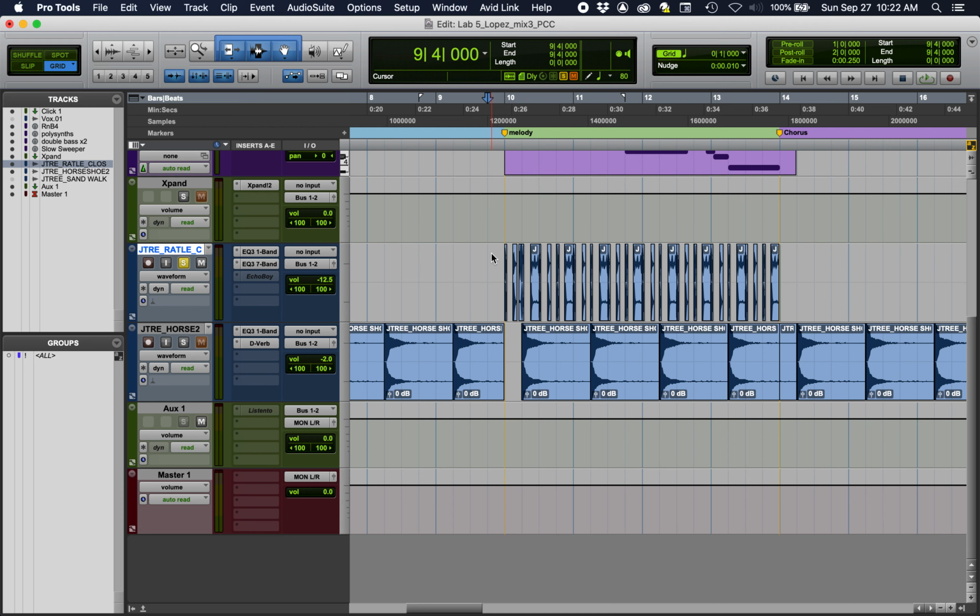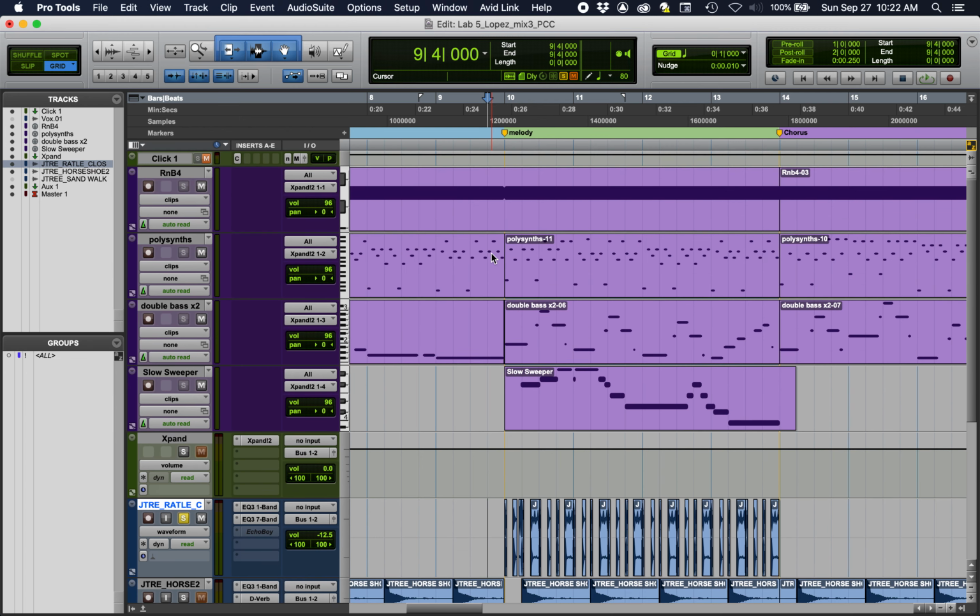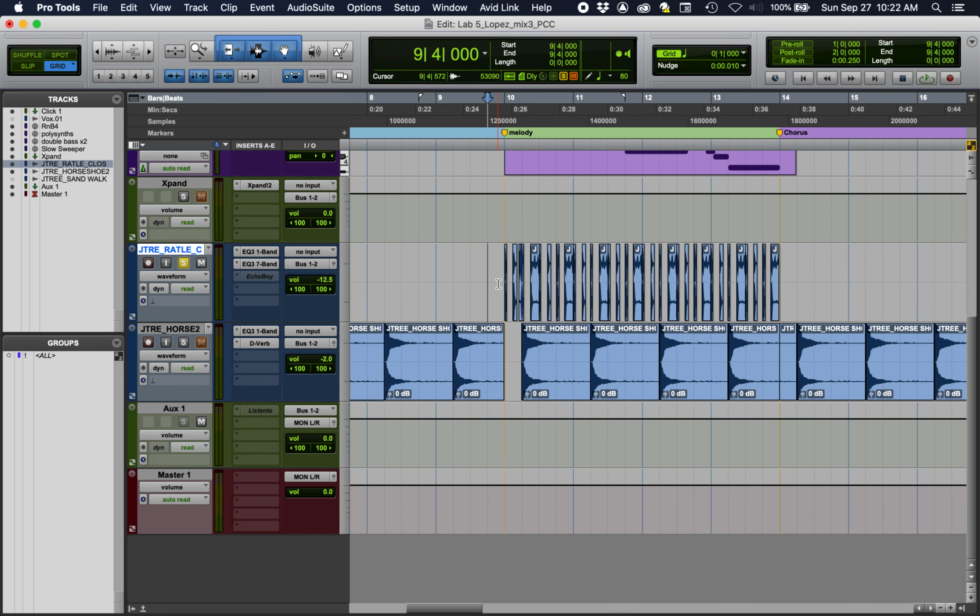Okay, so fades only apply to audio tracks, audio clips, right? So you can't do fades on a MIDI track, which is nice because there's no brushing up you have to do between these two edit points here. But on audio tracks, you definitely have to.